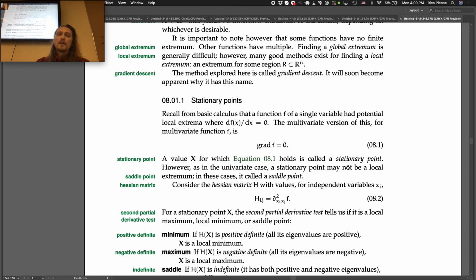However, as in the univariate case, a stationary point may not be a local extremum. In these cases, it is called a saddle point. Okay, remember the good old inflection point that we would get with x cubed? It has a derivative equal to 0 at 0, but it's not a maximum or a minimum.